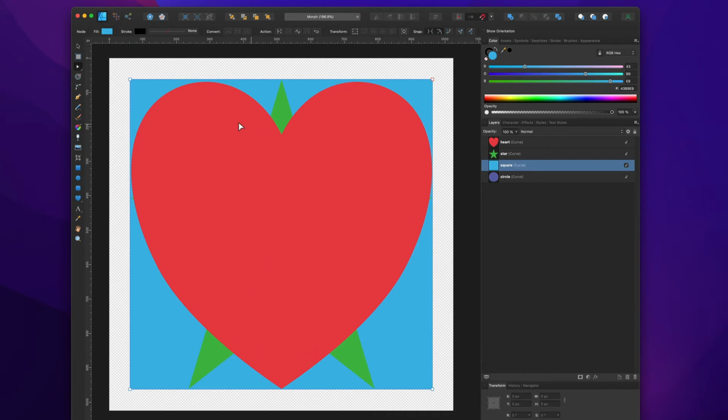What Affinity was doing is it noticed, hey, you have this path. I see it has 4 points. It looks like a square. We're going to export this as a rectangle. But what I'm going to do is add a point along the path, and I'm going to be very purposeful here because I know I'm going to be morphing this square to be the star. So I'm going to add a point along the path of this square at the point of the star.